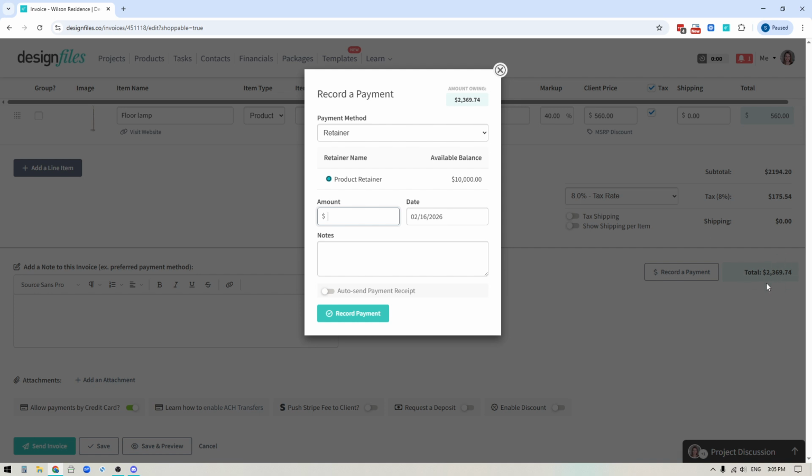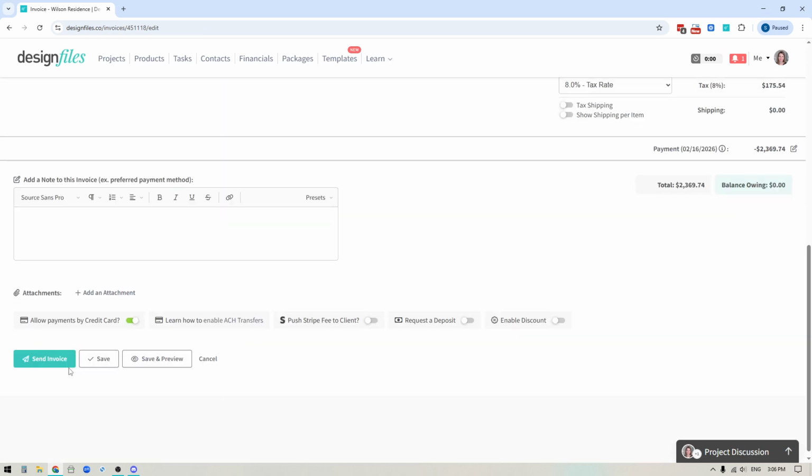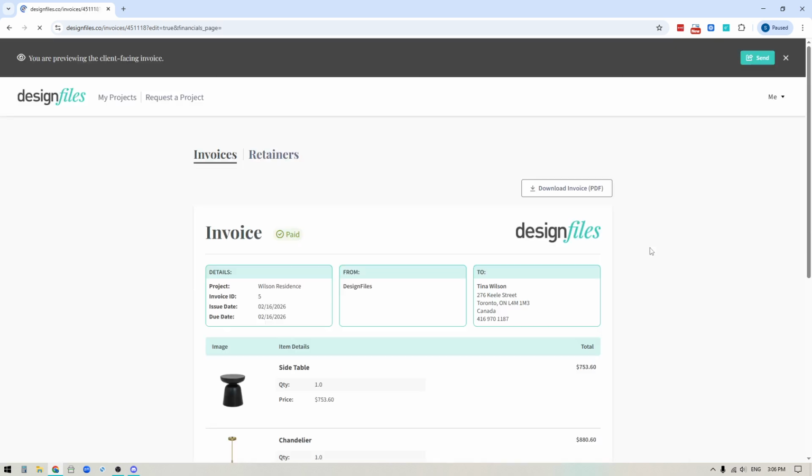So if I'm looking behind here to see what that total amount was, we'll just put that in: 2,369.74. And I could set the date that I'm collecting this payment on. And then we're going to record this payment. Now, when I do that, this invoice is now going to show as paid. So if I send this out to my client, they're just going to see that this invoice is now marked as paid, and they're going to see a little indicator on the actual invoice indicating that it came from the retainer. So let's go ahead and preview and save this again.